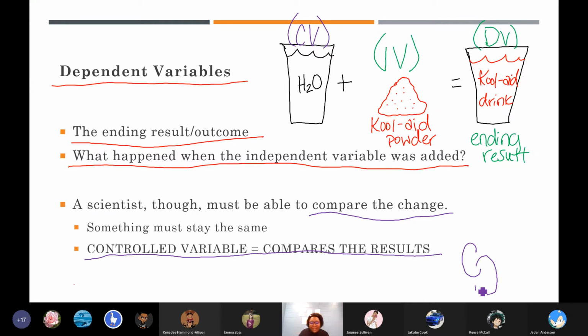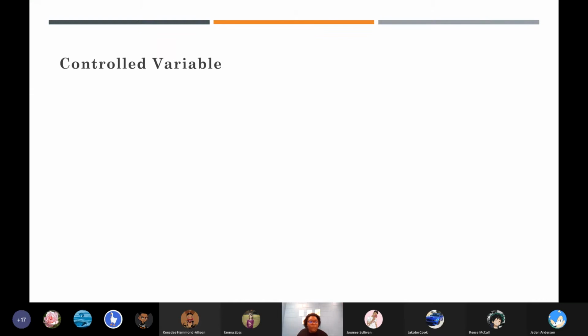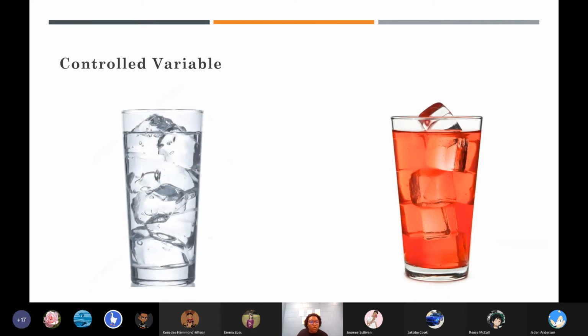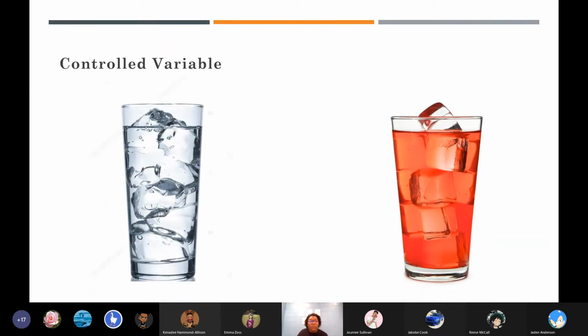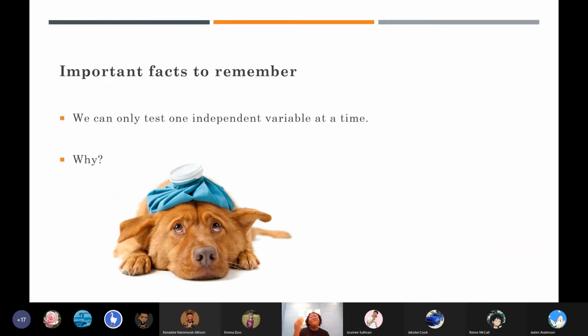Okay, so let's keep going here. When we're talking about that controlled variable, and we've already drawn this, we see here that the controlled variable helps to compare our results. I'm able to see how much my water changed when I added that Kool-Aid flavoring versus what it was before. So I keep a plain glass of water there. That controlled variable I don't test on, it stays the same, okay? So important facts to remember. Let's write this down in our notes, please.